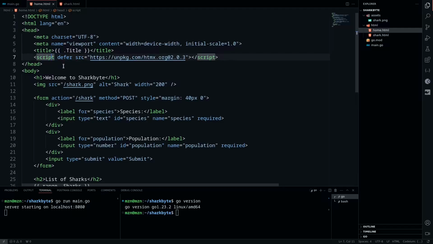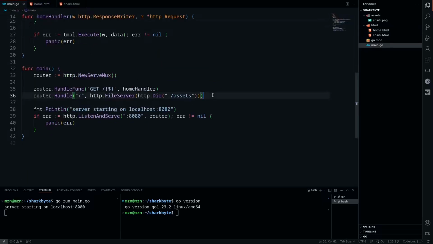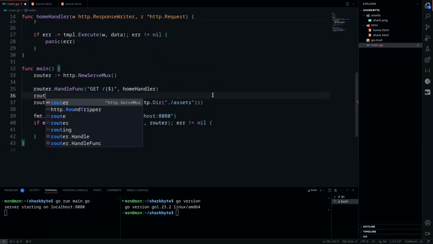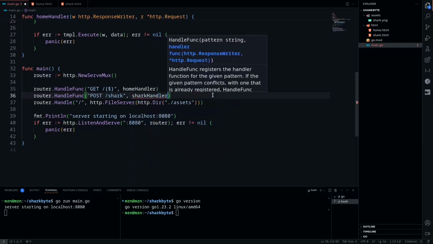As you can see, we have this method of post to the shark action, so we need to define that. And now that we've added the HTMX, we need to also update this. So we actually won't need these specific attributes anymore. However, we will still need the shark route, so let's go and define that first. So we can go to our main.go file and add a router.HandleFunc to the POST of shark, and we're going to call it sharkHandler.